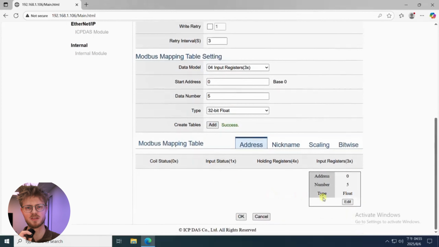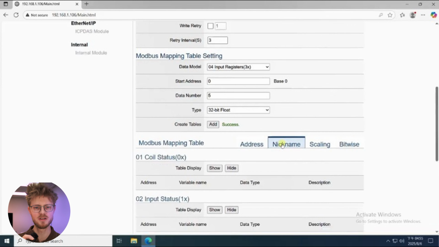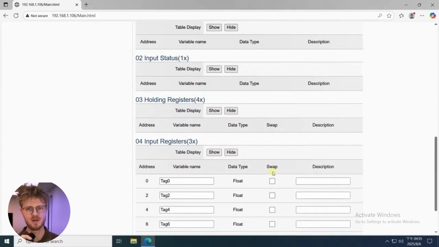Now we scroll down to the Modbus mapping table section. Here we click Nickname. This switches the table view so we can assign human readable names to each Modbus value. Now we scroll down to the Input Register section.